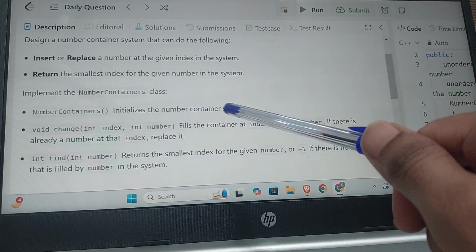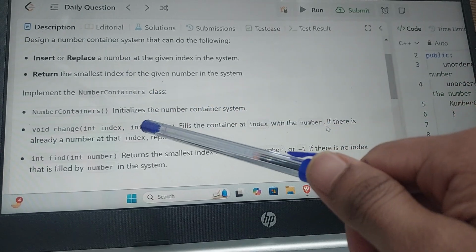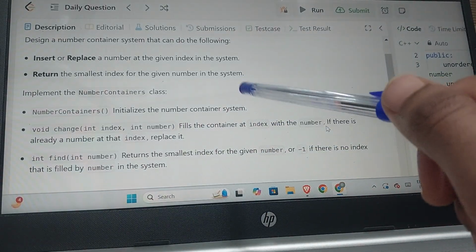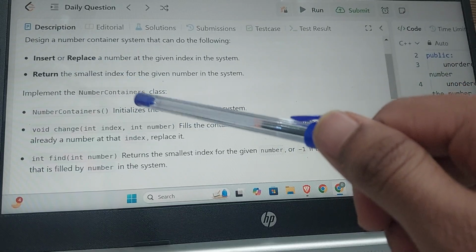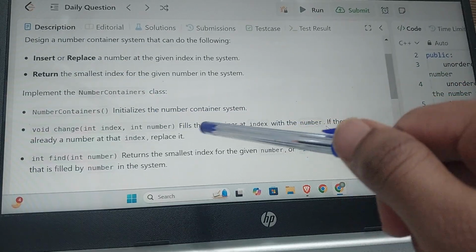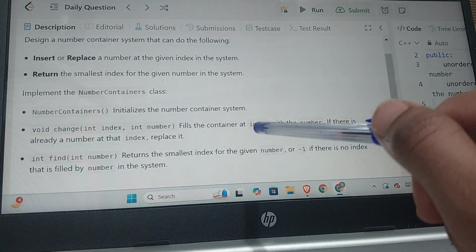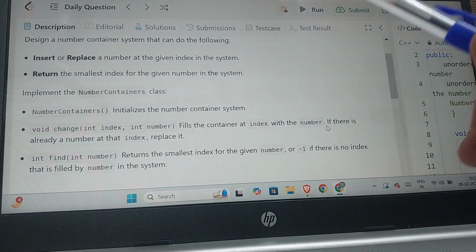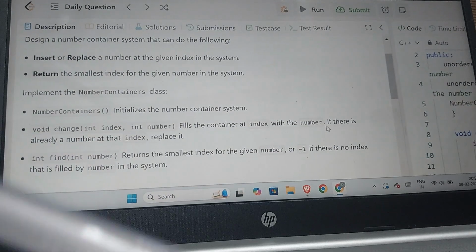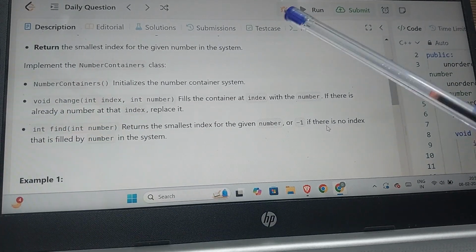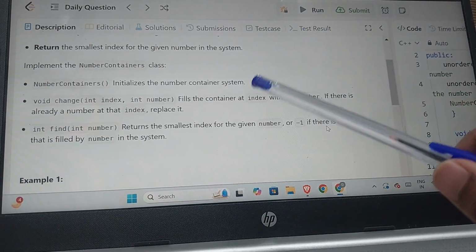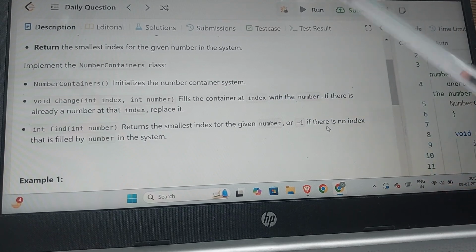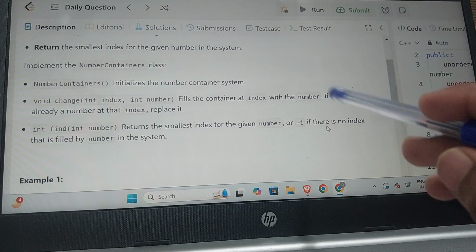The NumberContainers constructor initializes the number container system, and change(index, number) fills the container at that index with the number. When this function is called, we fill the container at that index with that number. If the index already holds a number, then we have to replace it. And find(number) returns the smallest index for that number. If there is none, we have to return -1.